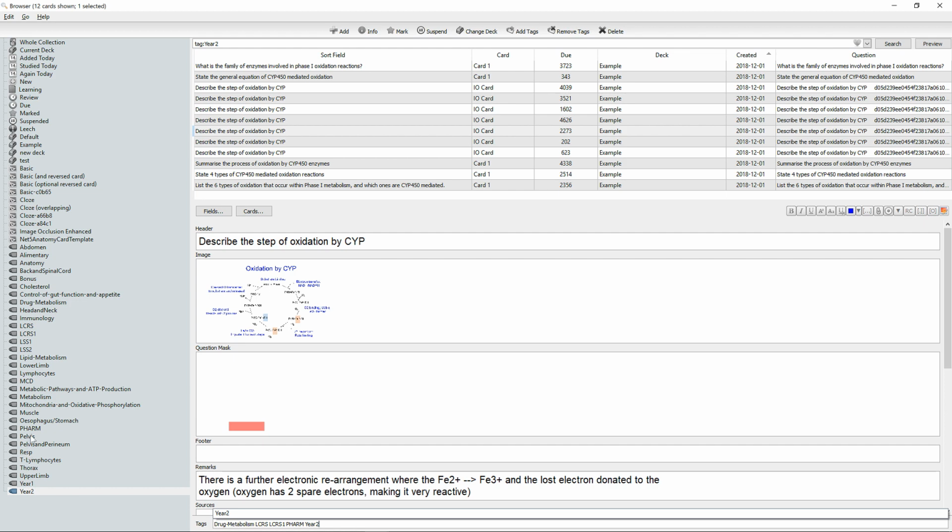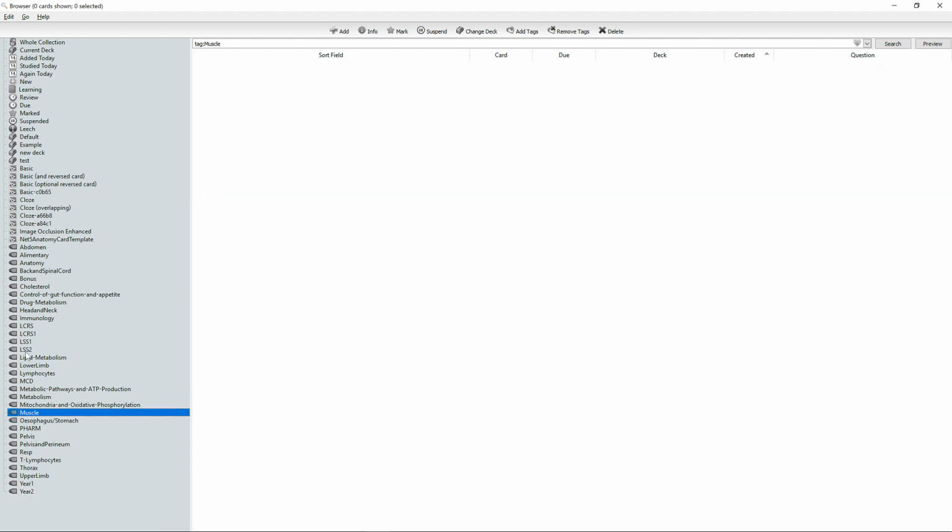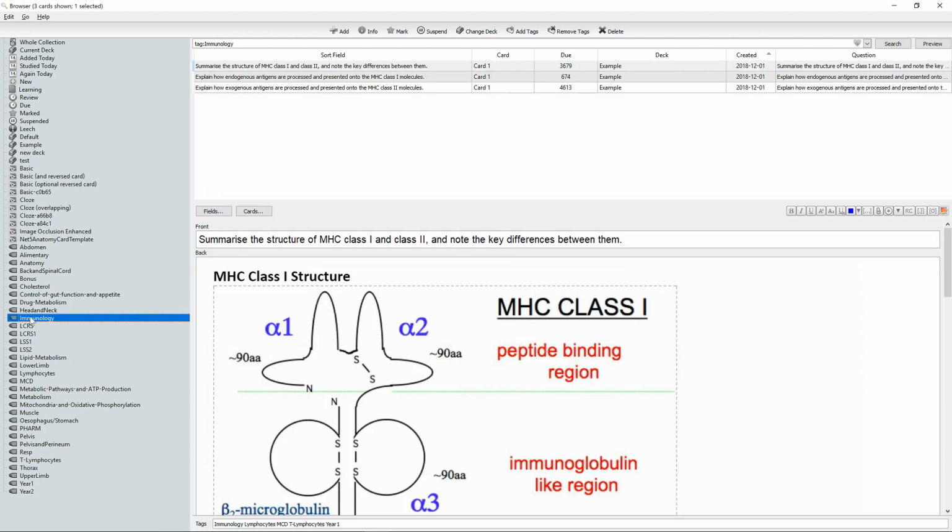And then if I want to see all of my, let's say, immunology cards that have been tagged with immunology, I get them here. And that's basically how this is organized.